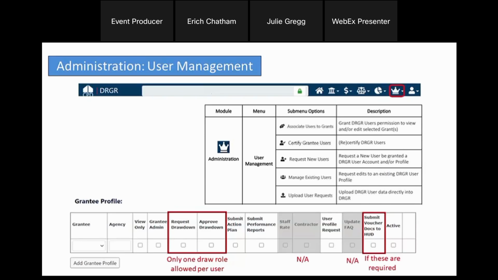You see highlighted in red here, request drawdown and approved drawdown. Each drawdown will require 2 people, one to request or set it up, and another to approve, which will actually initiate the drawdown. So you'll need at a minimum 2 users for DRGR so that you can complete the drawdown process. There's not necessarily a limit to the number of users, but again, a minimum of 2 so that you can create this drawdown. And each user could only have one or the other of these functionalities, either the request or the approve, but not both.